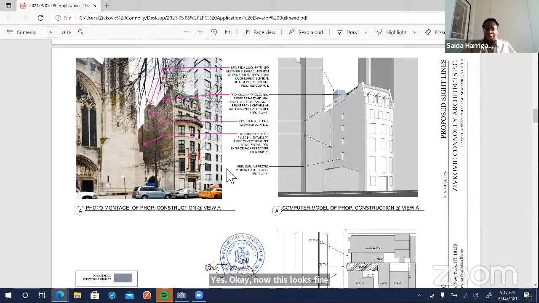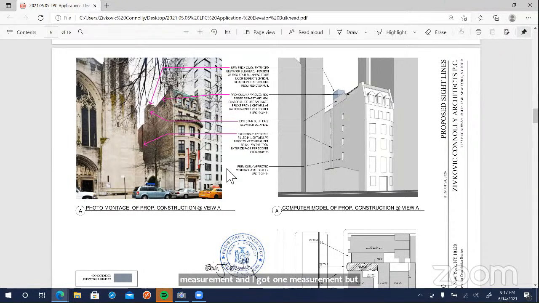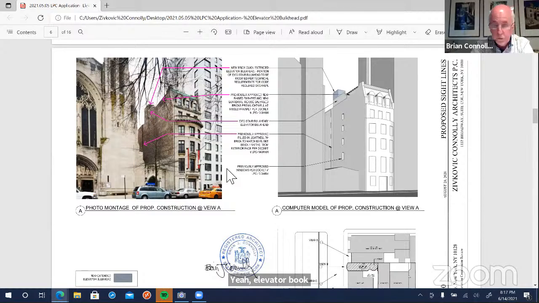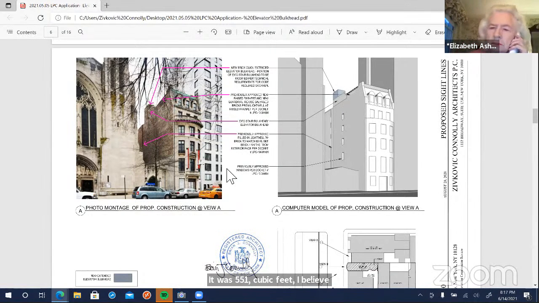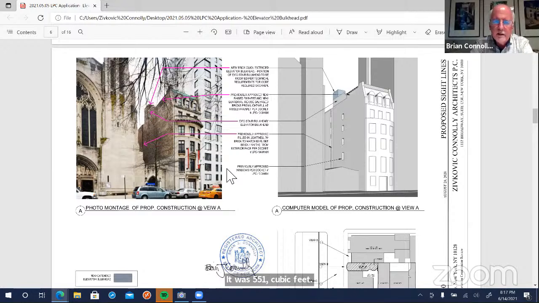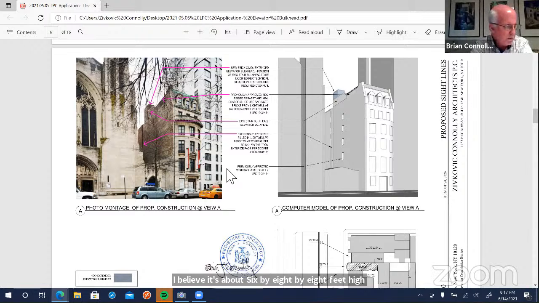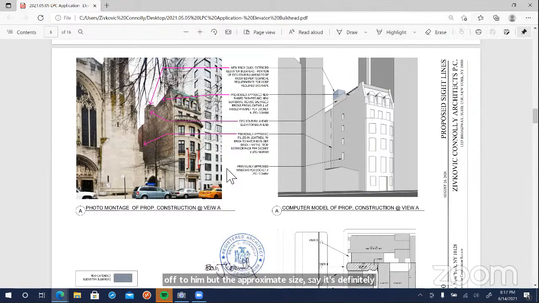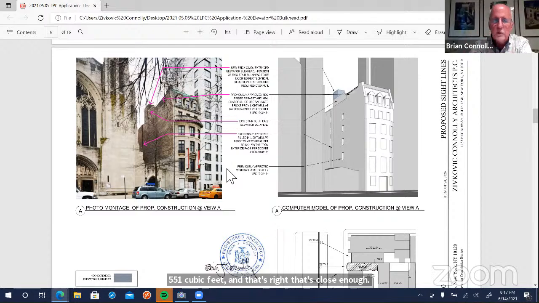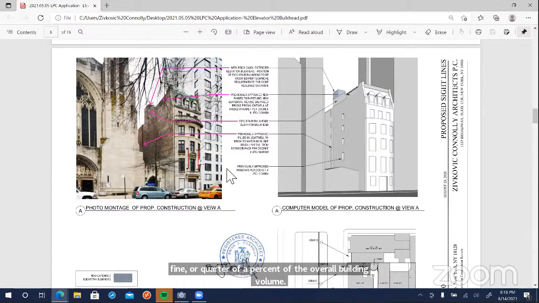I got your cubic measurement, but what's the overall measurement of this elevator bulkhead? It was 551 cubic feet. I believe it's about 6 by 8 by about 8 feet high approximately. I don't actually have the numbers off the top of my head, but it's the approximate size. And as I say, it's definitely 551 cubic feet, about 0.25% of the overall building volume. That's close enough. It's fine with me. Yep, I got that. Thank you.